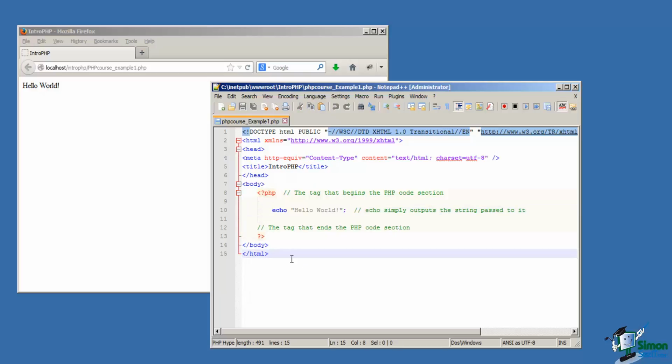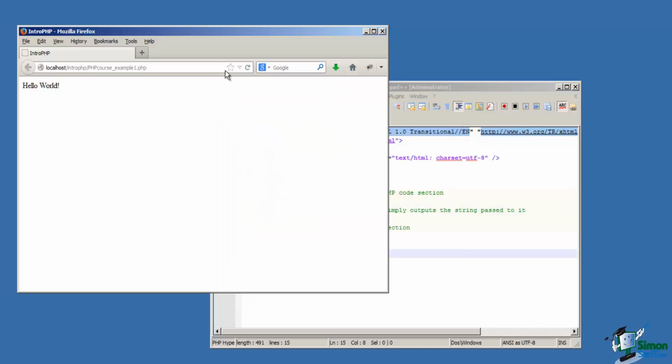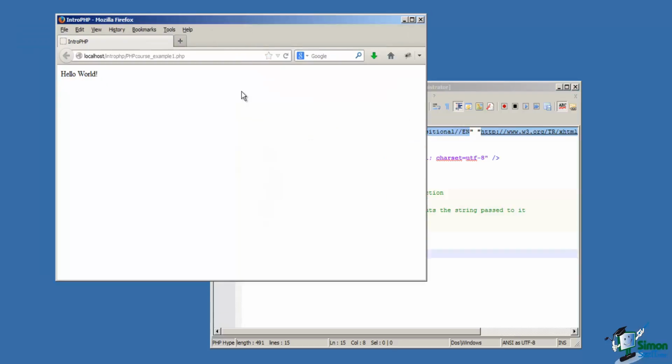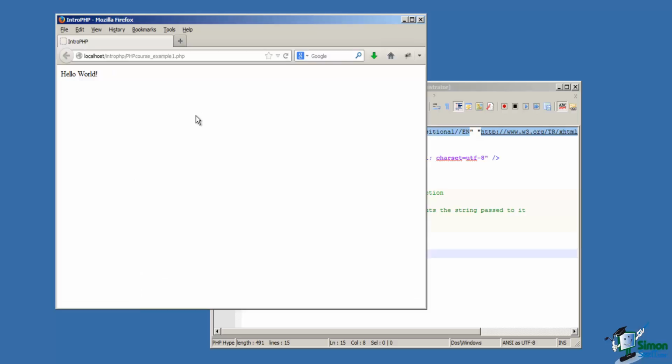So I've saved this, and I come over here to my Firefox browser, and again, this is all local for me, so I'm not on a hosting environment, although I could be. I go to localhost, my directory under the web server, and the actual file that I want to display. And there we go. We get our hello world.